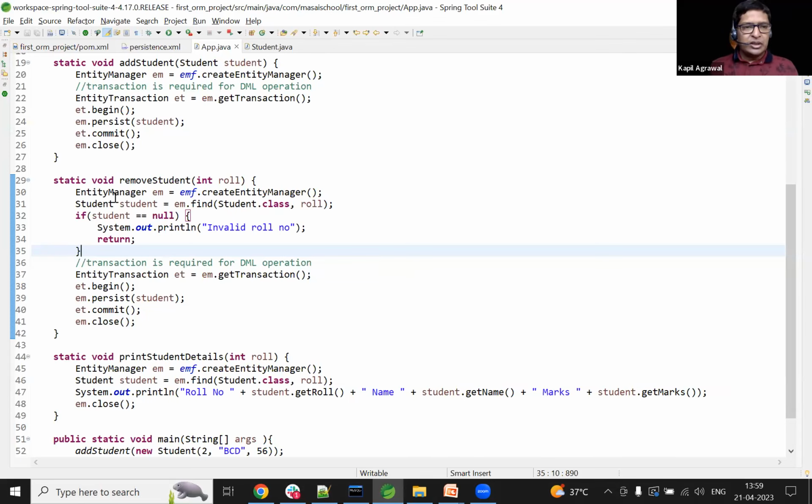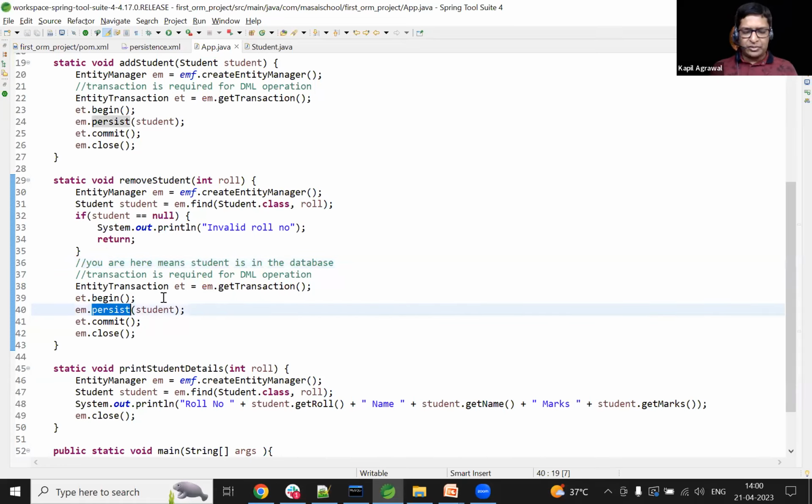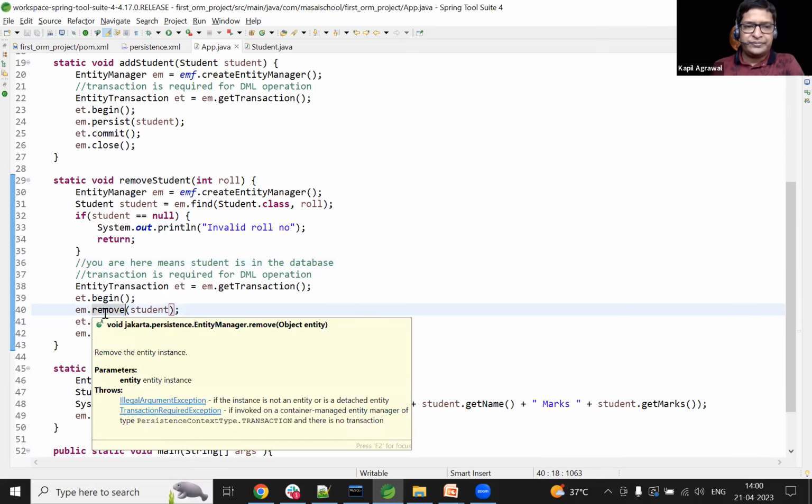Please cooperate. So student is not here, and can I say that you are here means student is there? You are here means actually student is in the database. Yes or no? Yes, it is. If you are here means student is in the database. So you are beginning transaction. This time, instead of persist method, you need to call the remove method. Instead of persist method, you need to call the remove method.